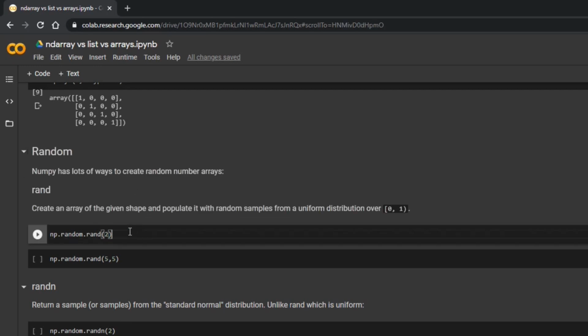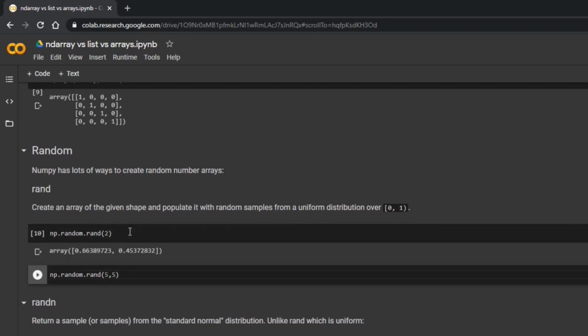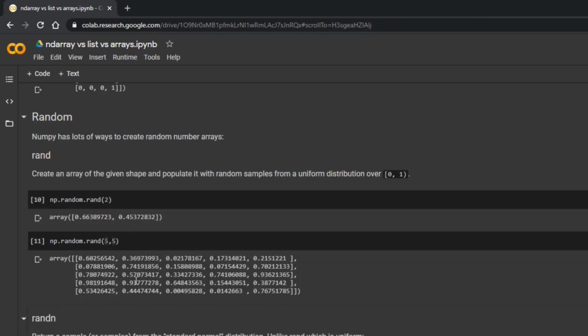When I say np.random.rand(2), it will generate two random numbers which are distributed over 0 to 1. Well, this is a uniform distribution. When we say random.rand, it's a uniform distribution, where we can generate a 5 by 5 array, I mean a multi-dimensional array, in the same way. We can generate multi-dimensional arrays using the rand method. Just specify the dimensions here.